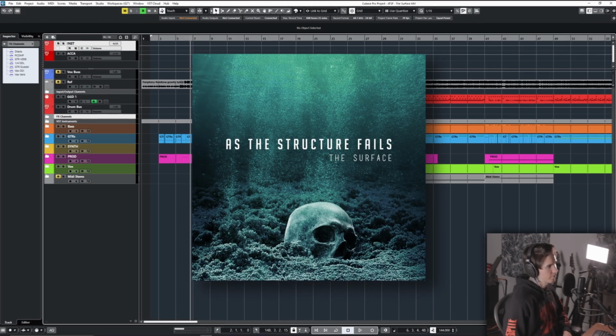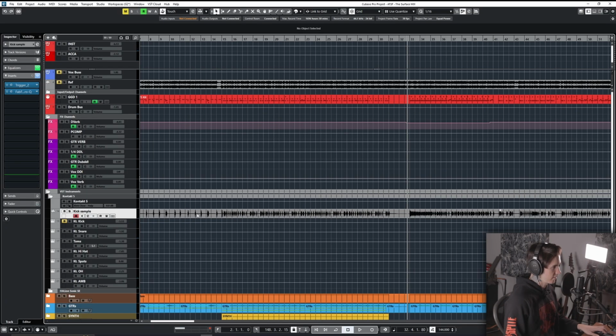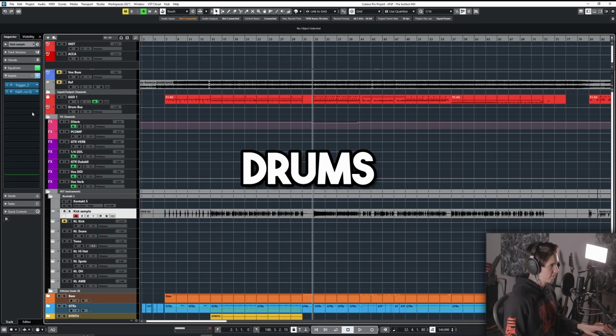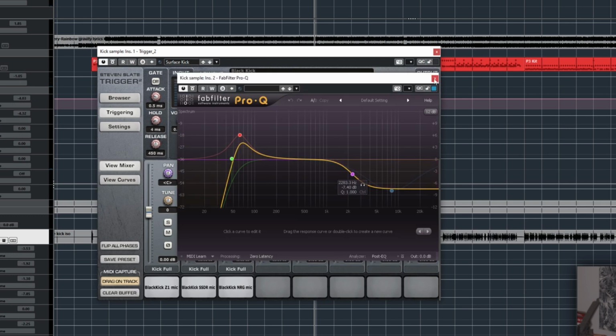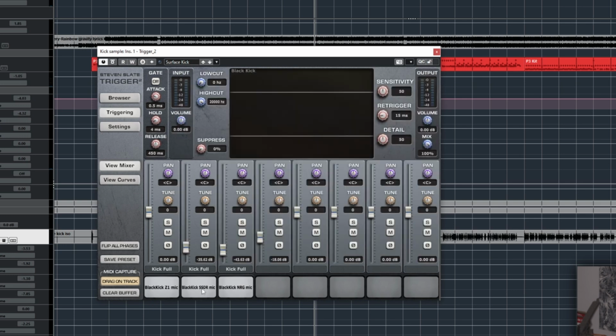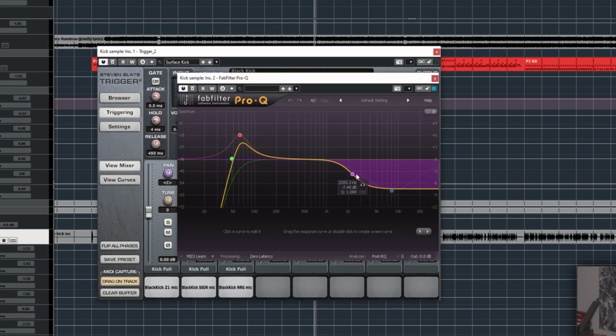I'm going to be showing you how I mix the surface. Alright, sweet, let's get into some processing. So I completely replaced the kick using Trigger 2. I'm using the black kick from Slate. And this kick's got a lot of click to it, so I dialed some of that out with this EQ here. But I'm also using the room mic just subtly. You can barely hear that honestly, but the main thing I wanted to do is just take out a bit of that click and add in some 60 Hertz.